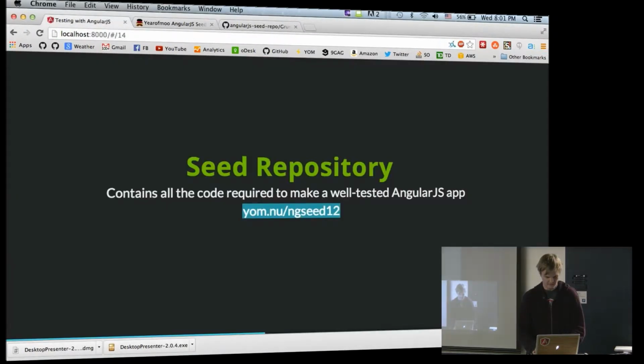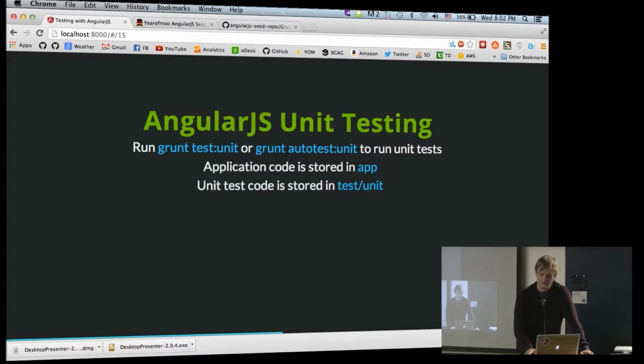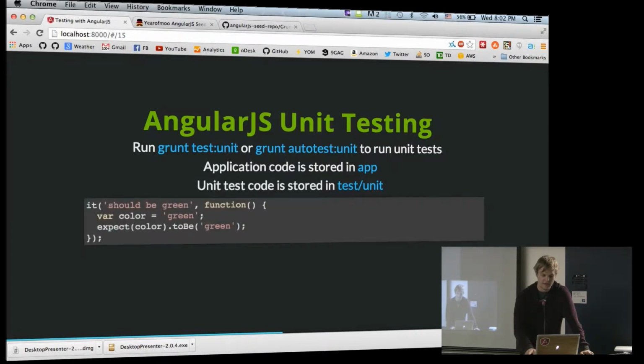So let's continue. Unit testing. I showed those commands with test unit as well as auto test unit to run the tests. All the code is inside of our app directory. Test unit is where the unit test code is. And this is what a basic test looks like. So this is known as a spec. Anything that has it. And with Java, there's a different syntax in writing tests, but this it syntax is kind of the RSpec influenced way of writing tests. And it's basically saying that I expect this to be a certain way, but if it fails, let me know. So in this case, green will be green.